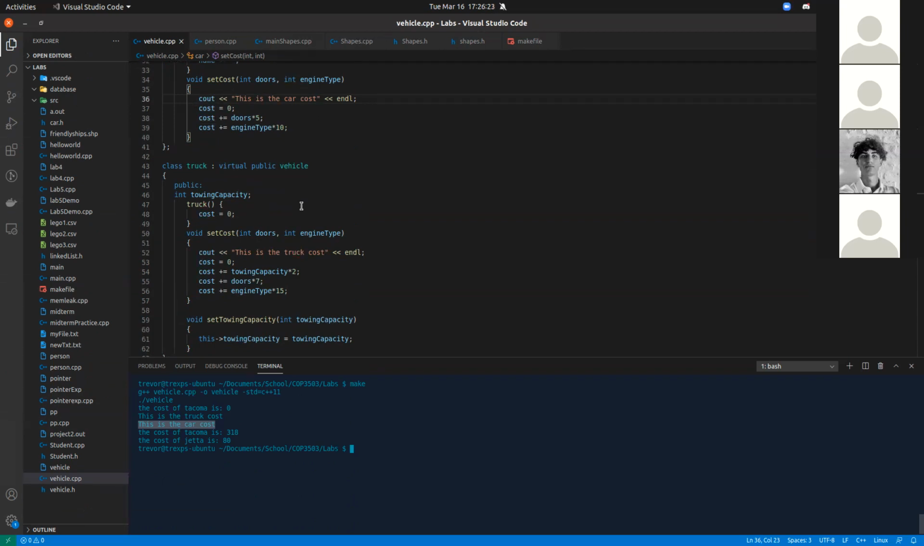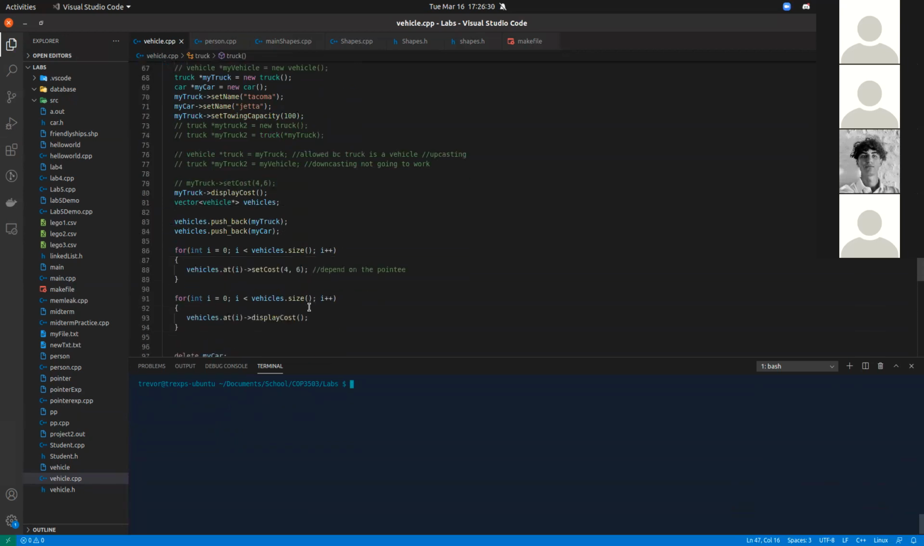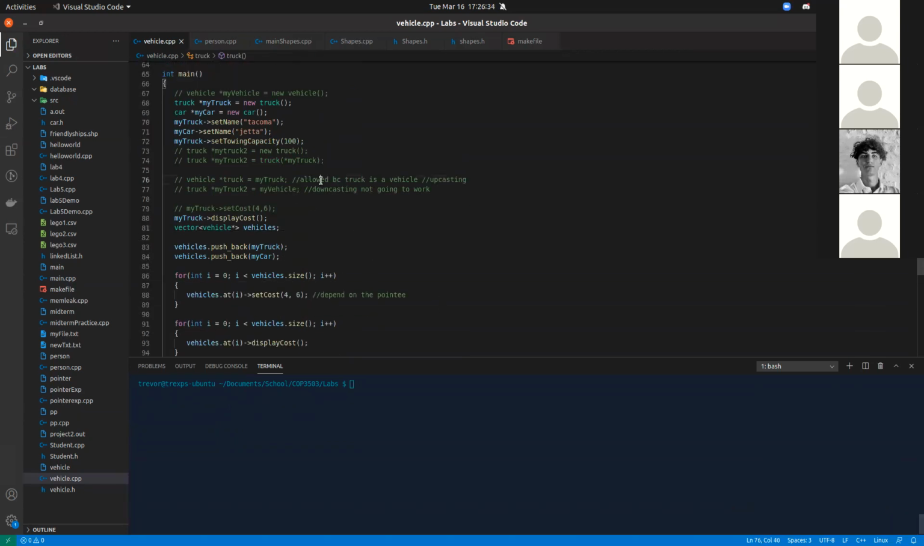That's kind of the crux of this whole thing, polymorphism is relying on that. Okay, so let's see here. Let's talk about upcasting and downcasting a little bit. So doing something like this and then changing, let's see here, my truck.